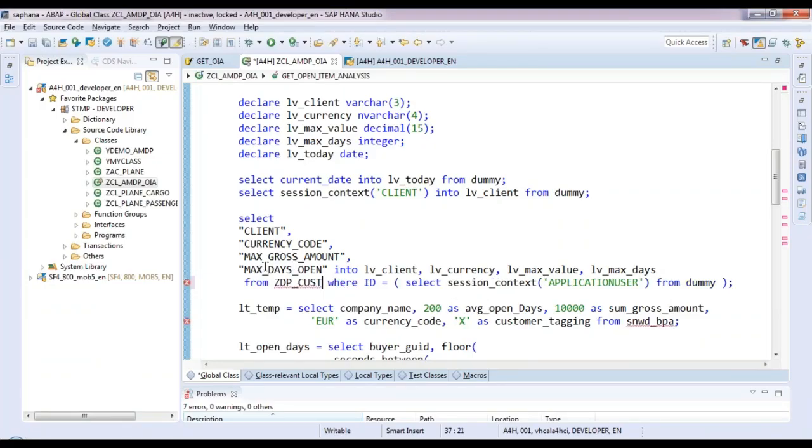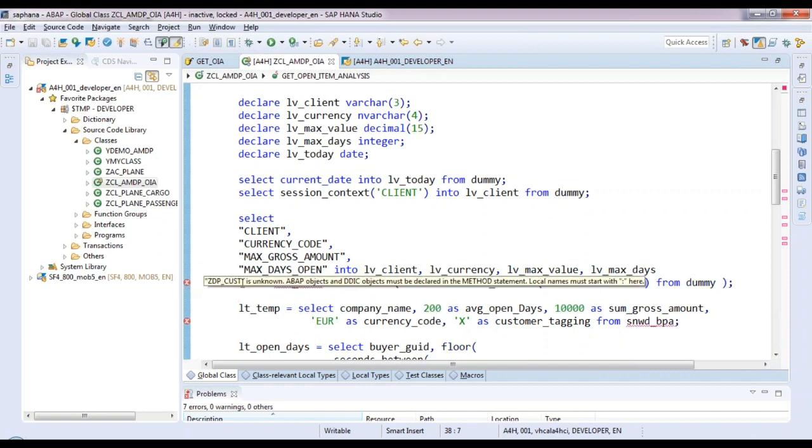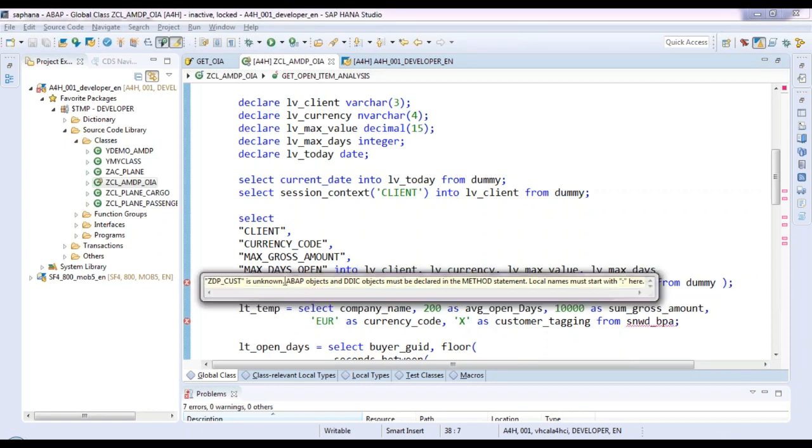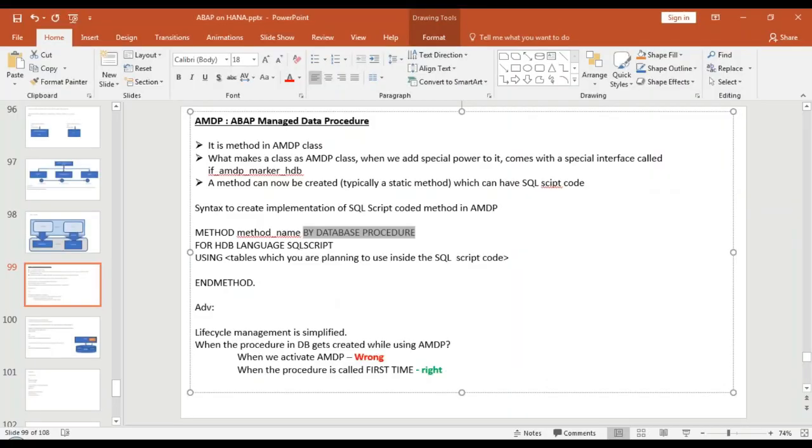And now you see it's giving some more errors because of some other things. Let me just save this. Yeah, so the second error is coming. You see again, if I highlight, it tells me that this ZDP cust is unknown. So you remember guys, I told you one prerequisite. If you are using a database table in AMDP, what is the prerequisite? Can anybody tell me? Yesterday's class I told you. What is the prerequisite if you are using a database table in AMDP code?